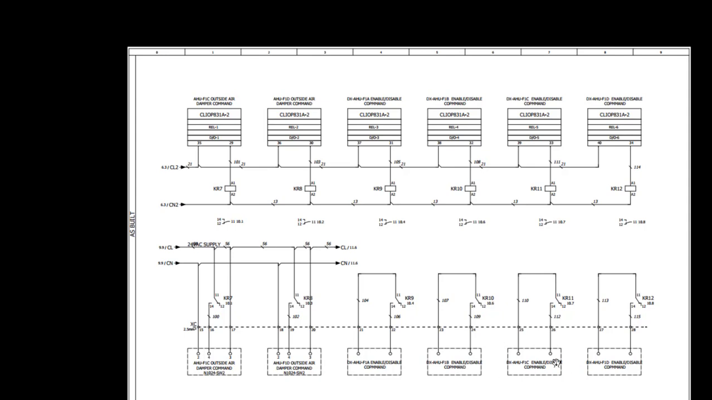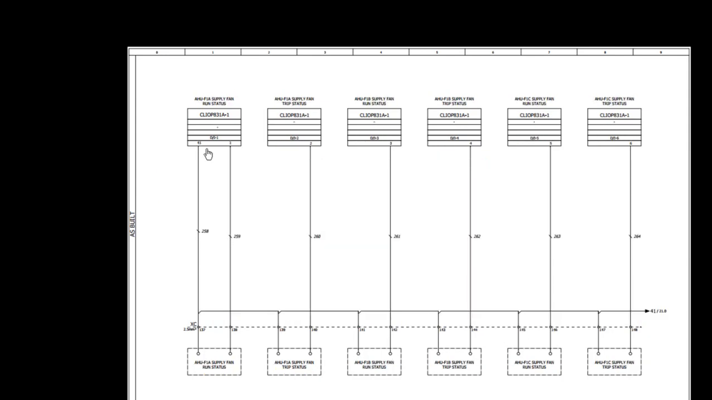So I think it is similar to all. We have enable/disable commands, they need only 2 points, and for the dampers we need 3 points. Now let us move to the digital input signals, how they are wired. So here are the digital inputs.